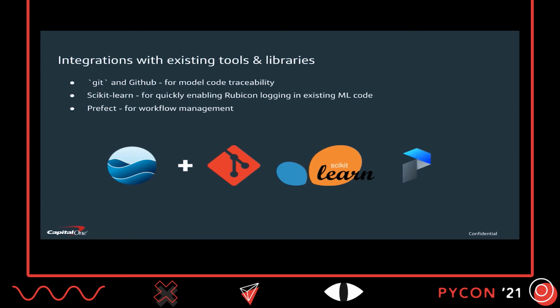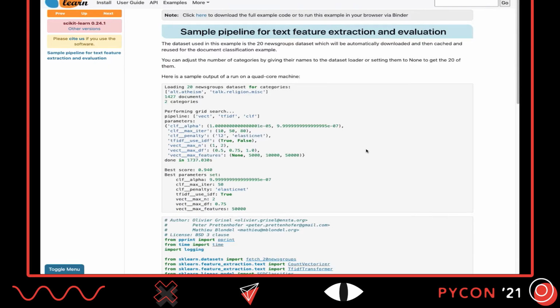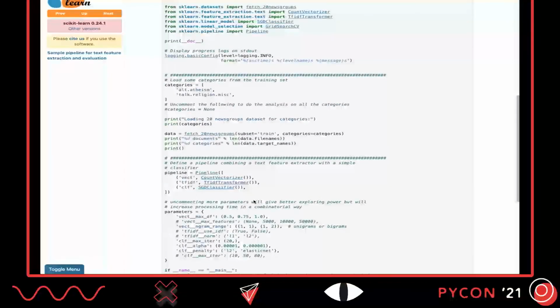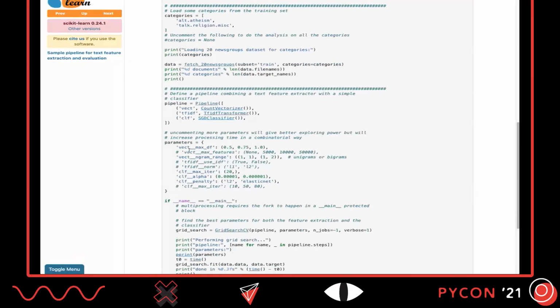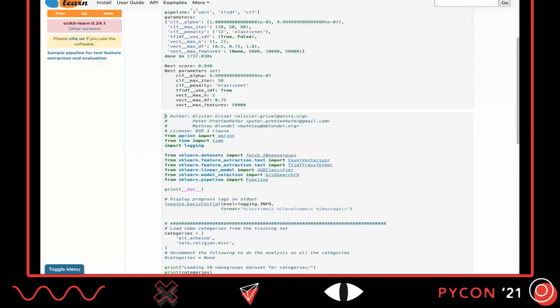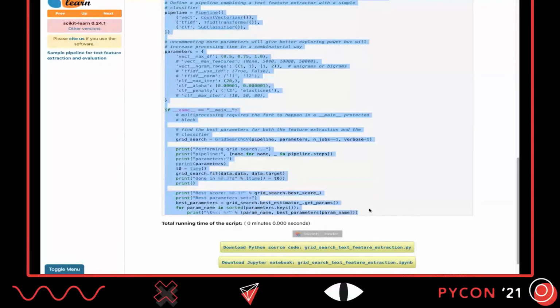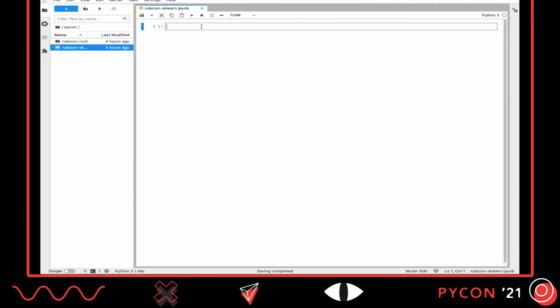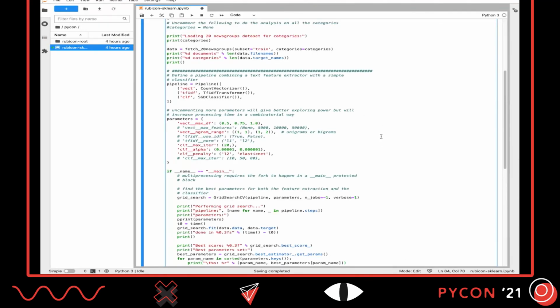So speaking of grid search, here's an example of how to use it directly from the scikit-learn documentation. The example uses grid search to train a pipeline composed of 3 estimators across a set of parameters. So I'm just going to copy this code right here over into a notebook so I can illustrate just how easy it is to get Rubicon logging integrated.